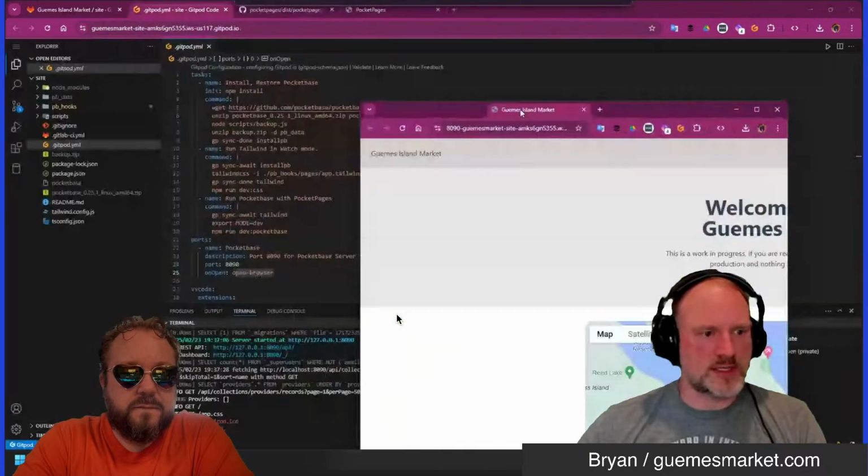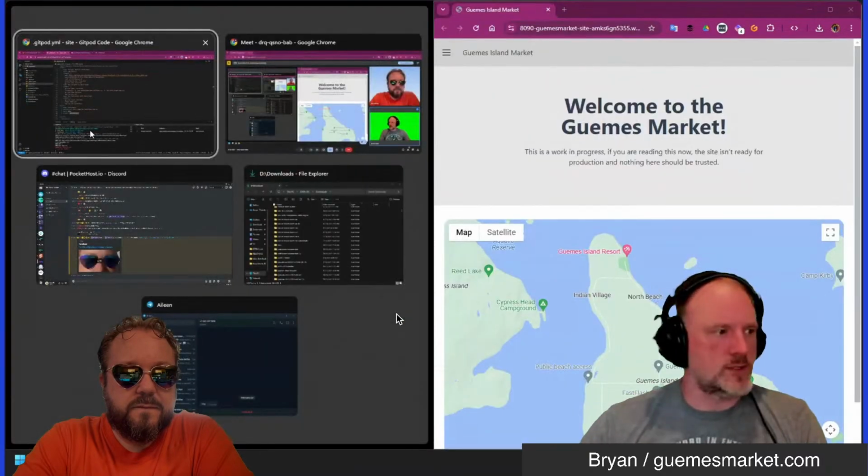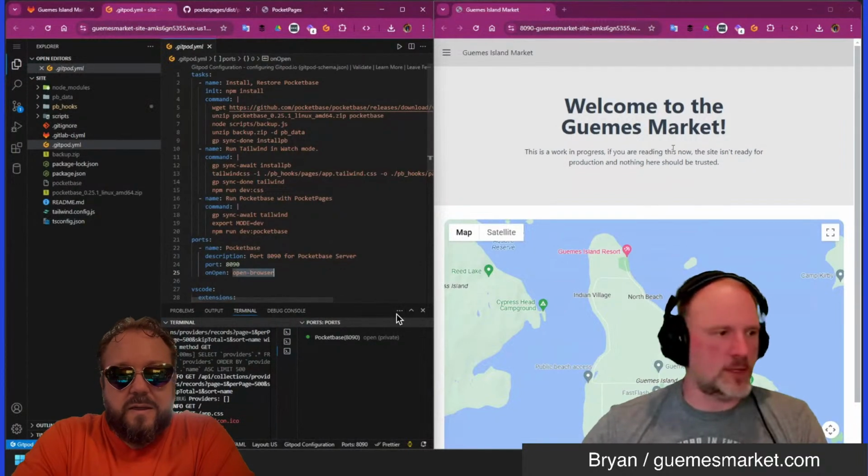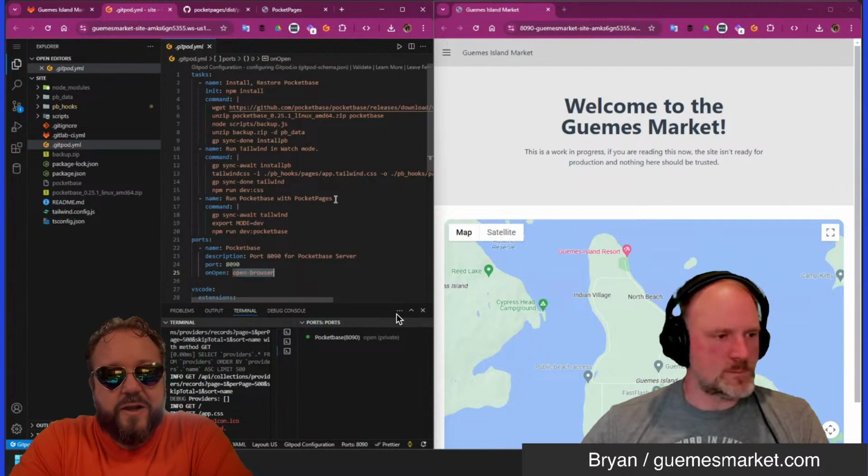I like open browser because I typically will pull this off to the side, so I can edit and then preview the changes as I'm editing. I can just see what's happening. That's why you wanted that live refresh.